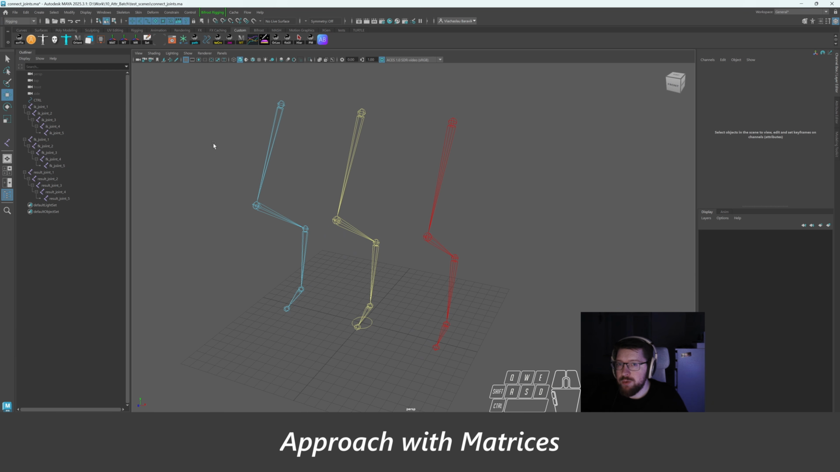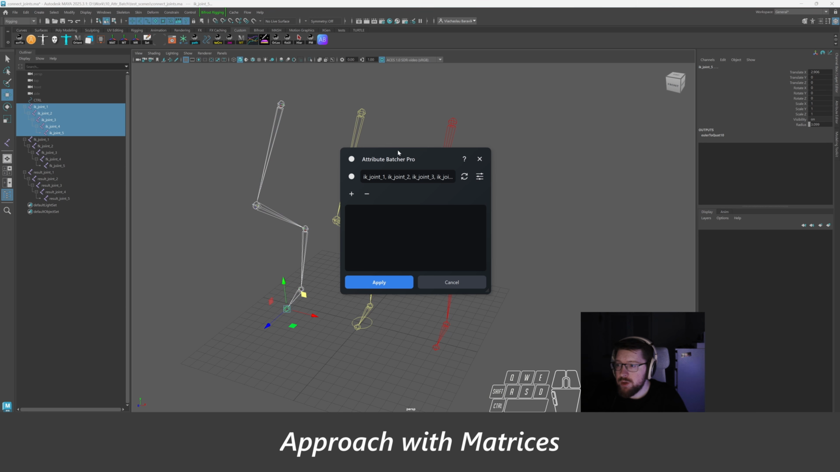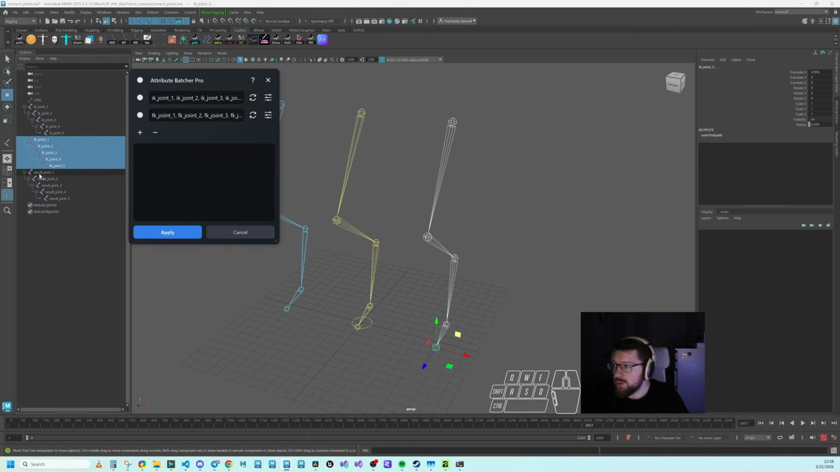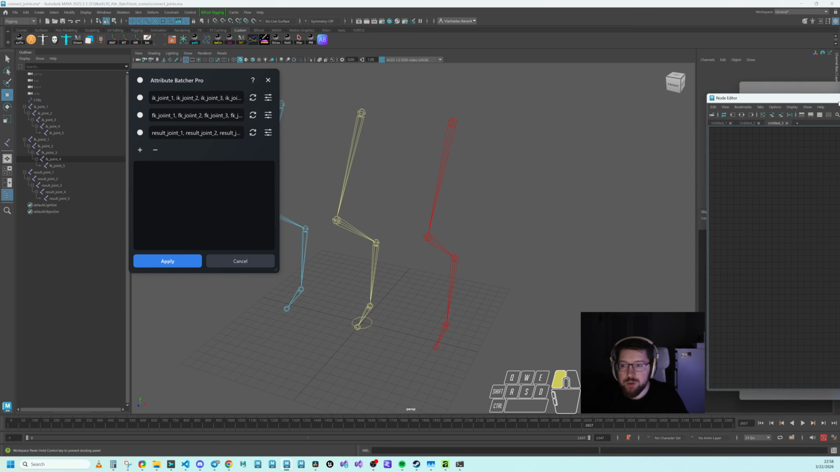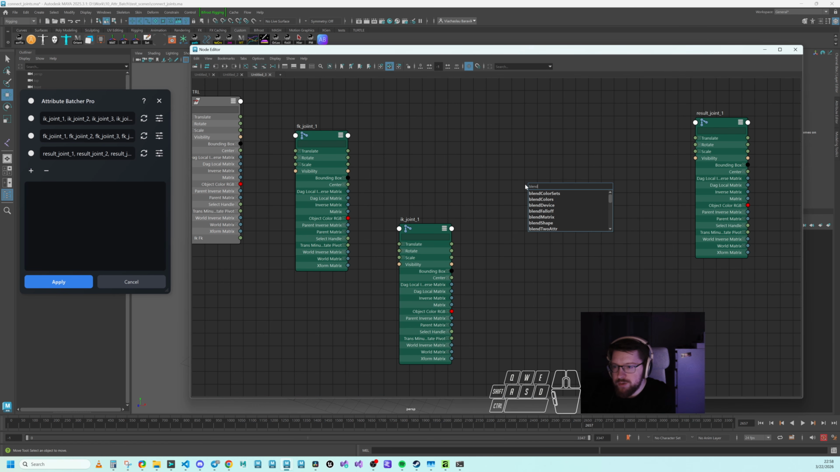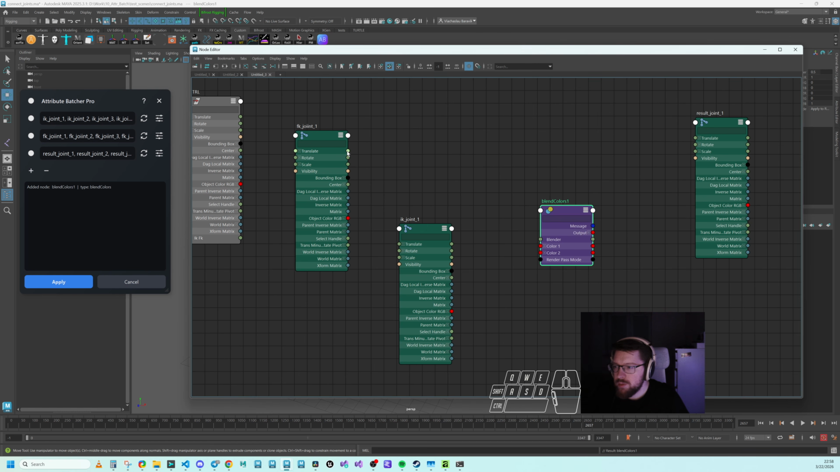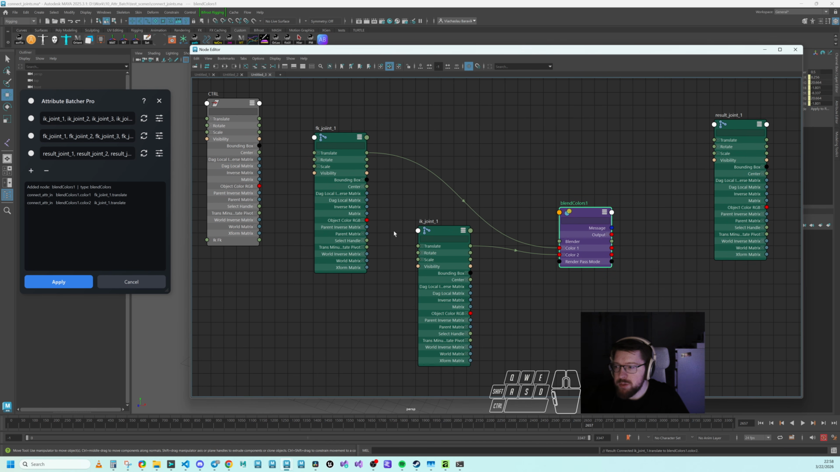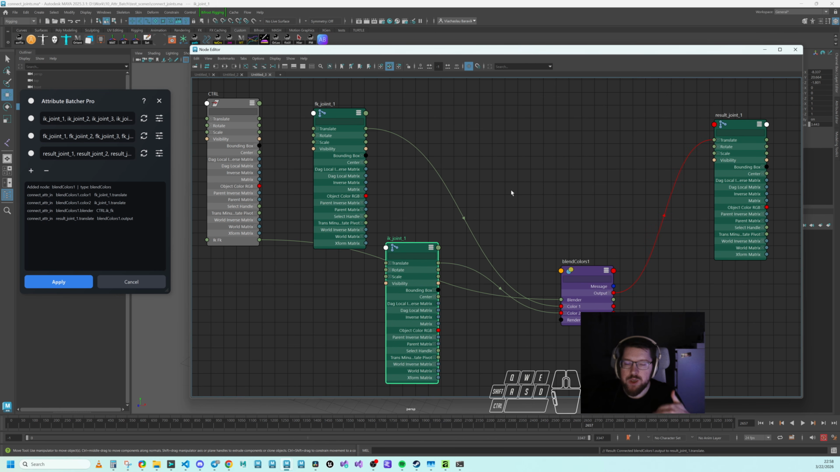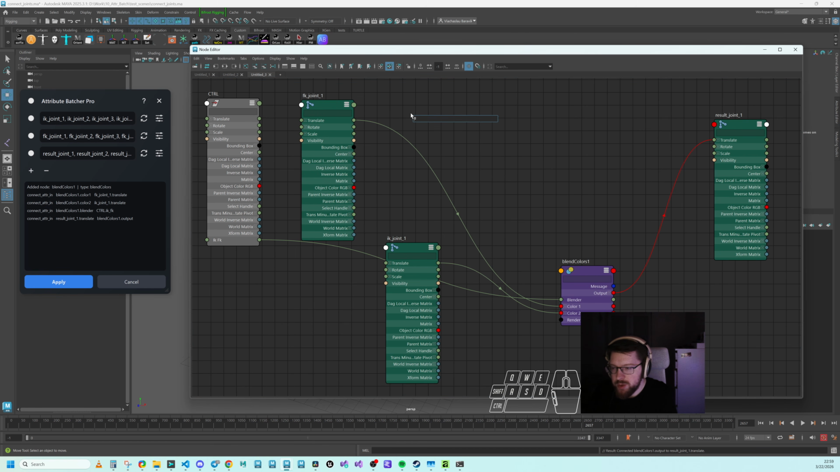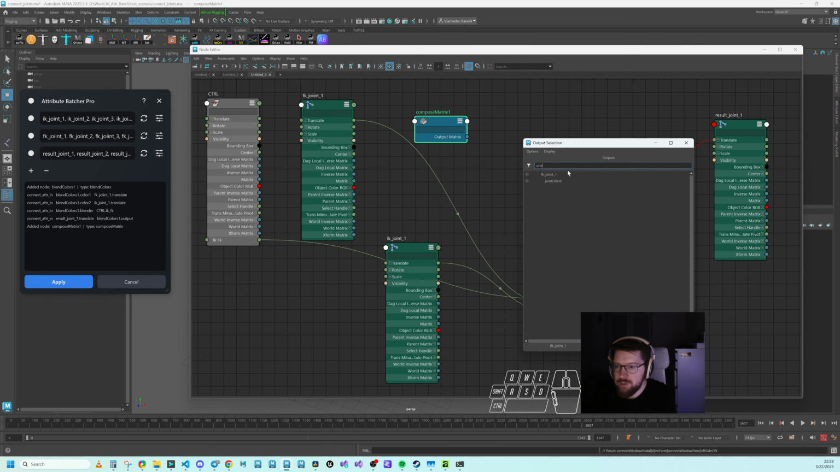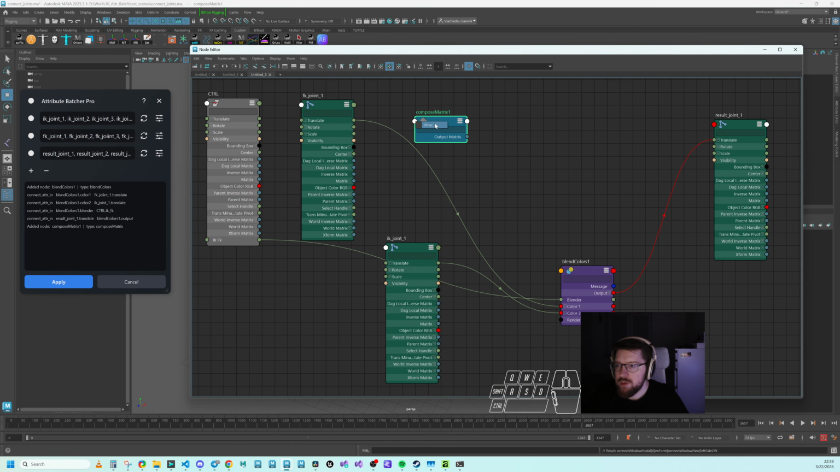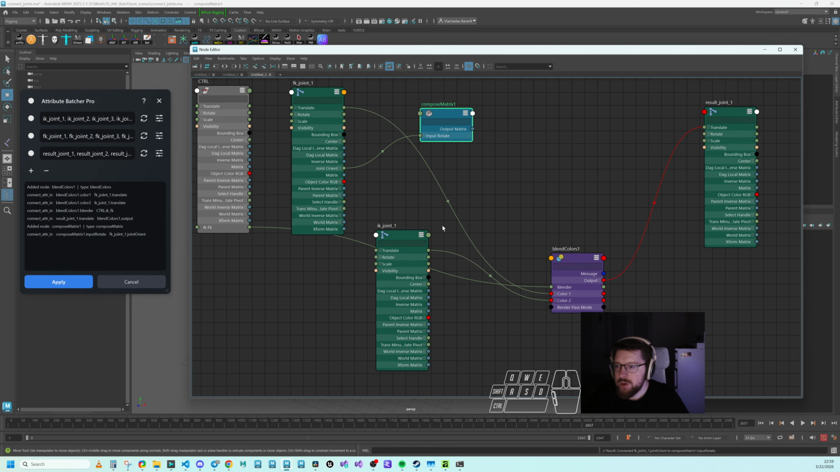Let's quickly see how to deal with joint orient using matrices. Again, I will start the script with 3 groups of objects. Then I will go to the node editor. So for blending translation, we can still use blend colors. It's not a problem because it's just a simple vector. And for rotation, in order to use blend matrix, we need to first convert this rotation, taking into account the joint orient component. For that I will create node compose matrix, and in compose matrix I will connect joint orient as input rotation, and do the same for the other joint.